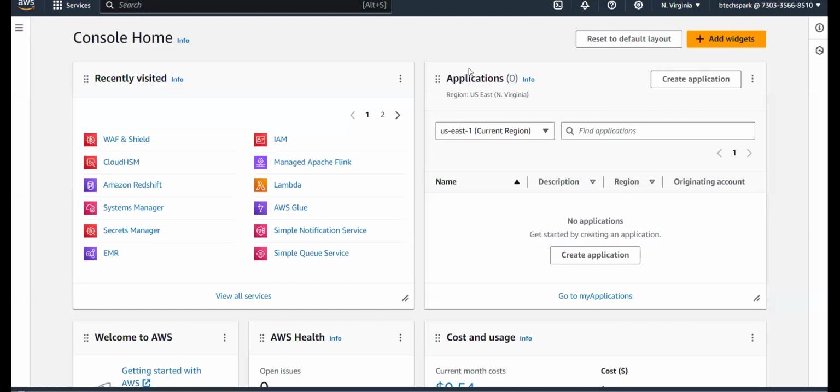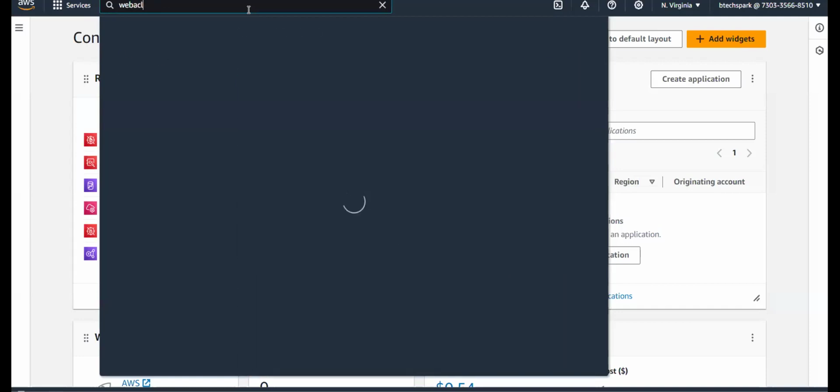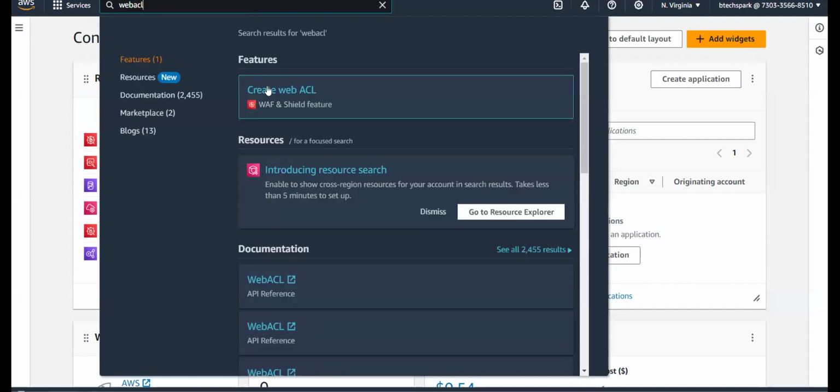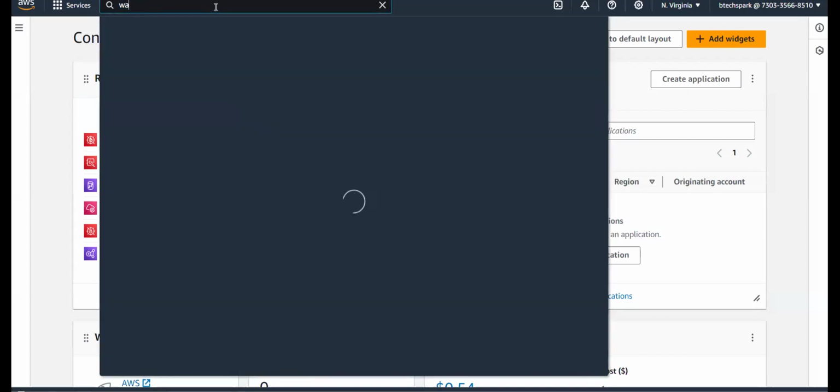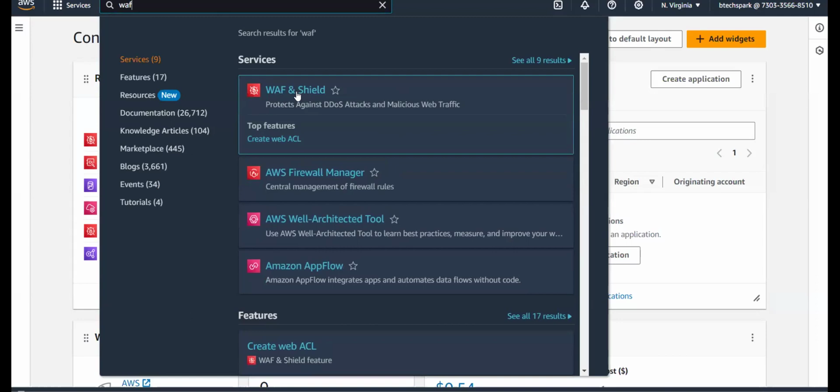Now I have entered my AWS account. What I'm expecting is to create a web ACL and associate it with my CloudFront. Let's assume I have a CloudFront available. So for that, I'm searching for web ACL. You can see the option is available here. If you search for WAF also, it will show you this option.